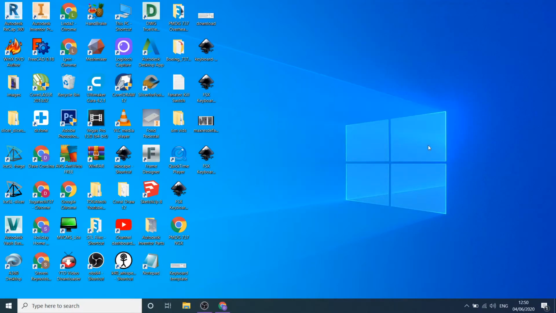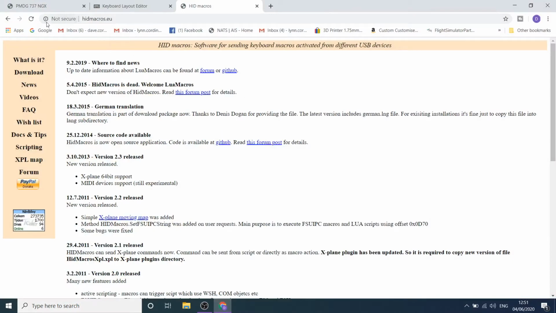Right, let's start. To do this macro keyboard for the PMDG 737 for Flight Simulator X Steam Edition, we're going to need some software. First of all, we're going to need a piece of software that will differentiate between your standard keyboard and your additional keyboard, and the best piece of software around at the moment is called HIDMacros. I'll bring that up. This is it. You can get this from HIDMacros.eu.